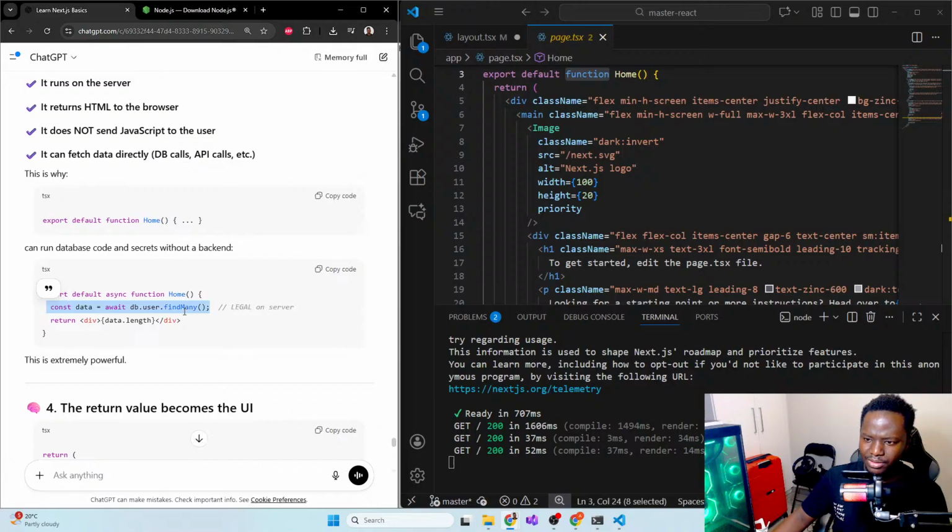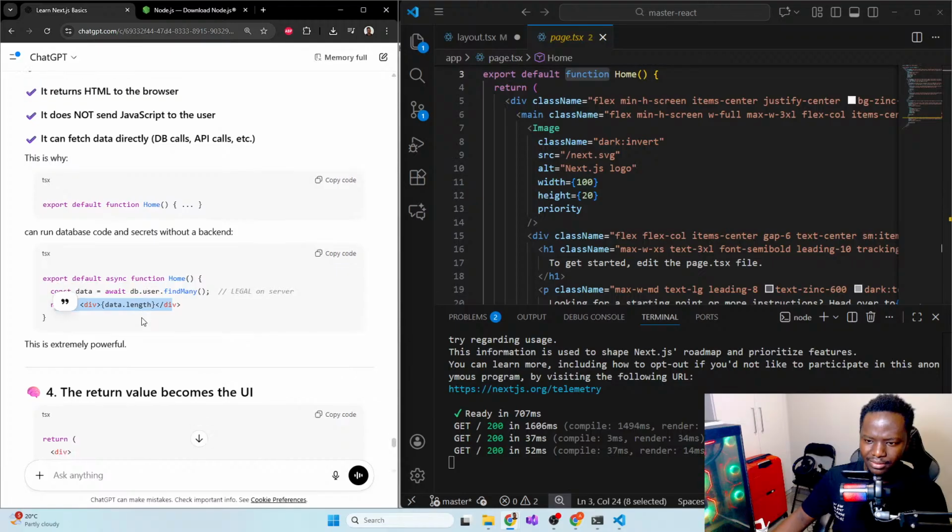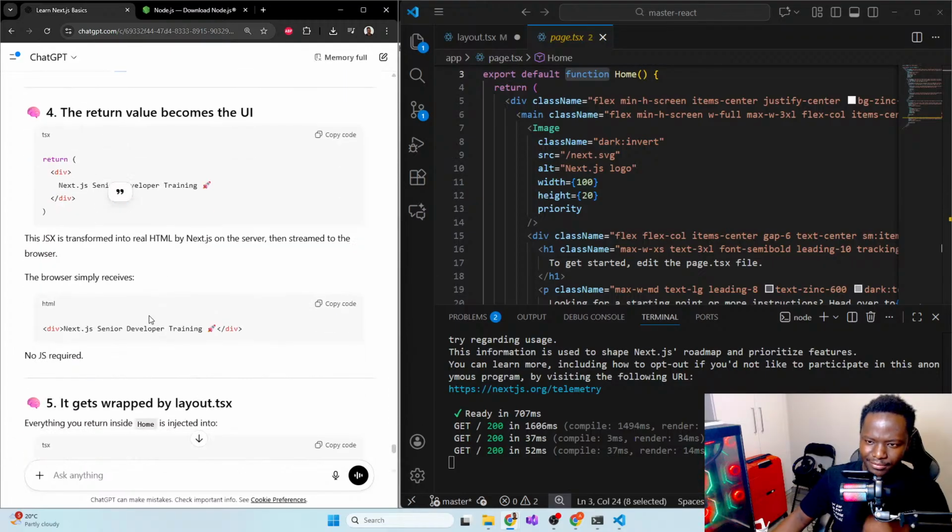So it will do this thing, find main, and then from there it will return this thing written in the length. This is extremely powerful. Next.js senior level training.